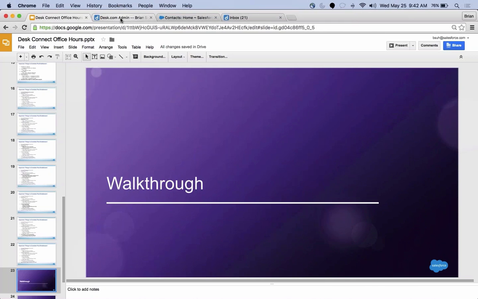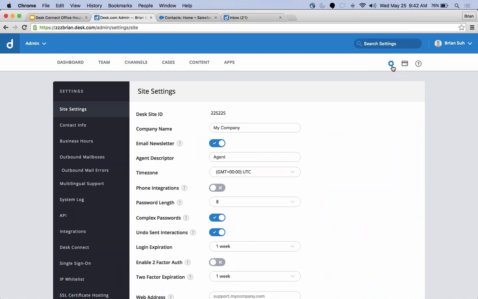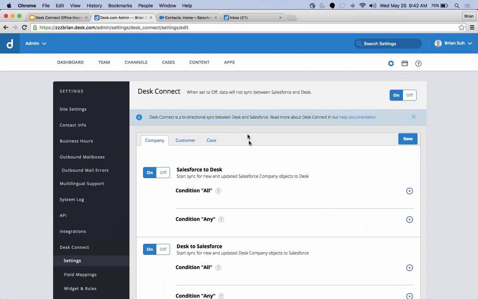So I'll hop over to Desk. And so I'm in my admin console in Desk. And what we'll actually do is go to our gear icon here, which is for your settings. And my Desk Connect has been enabled, so it'll look slightly different, but yours, you won't see the majority of this information, but you will see this on and off toggle.